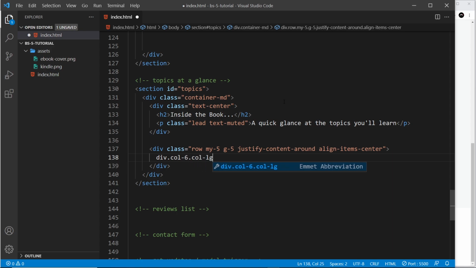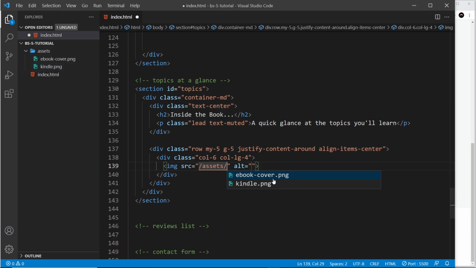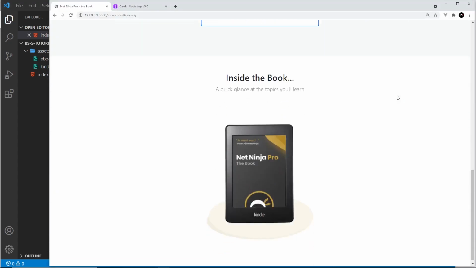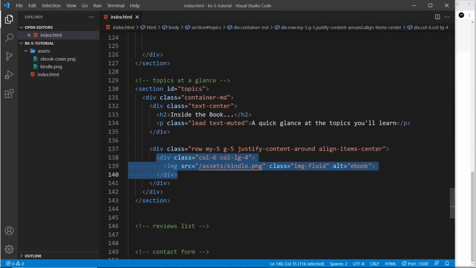So the thing on the left is going to be the image. Let's make a div for that, and we'll say col-6. So this is going to be by default for very small screens, and then col-lg when it reaches large screens, it's going to be 4. So col-lg-4. Inside here I'm going to do an image, and the source is going to go into assets, and it's this one right here, Kindle. So let's click on that, and then also we'll give this a class, and this is going to be equal to img-fluid like so, and the alt is just going to be ebook. Alright, so that's our image on the left.